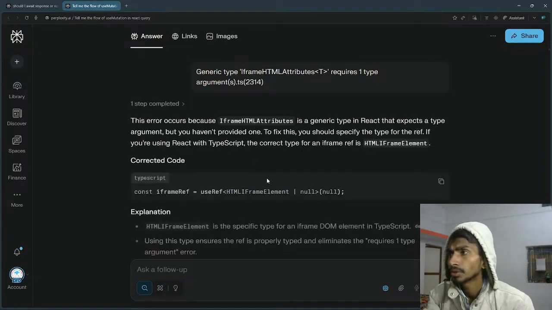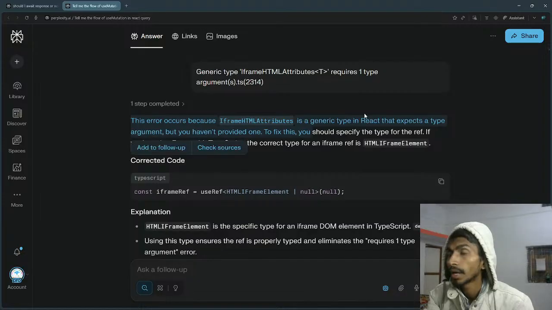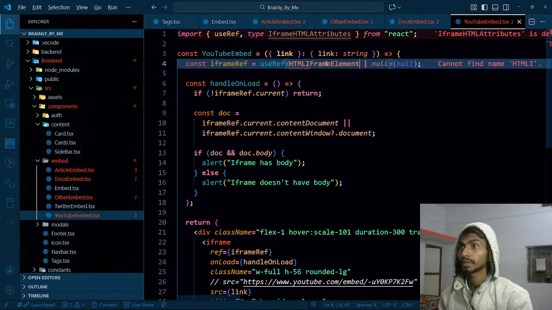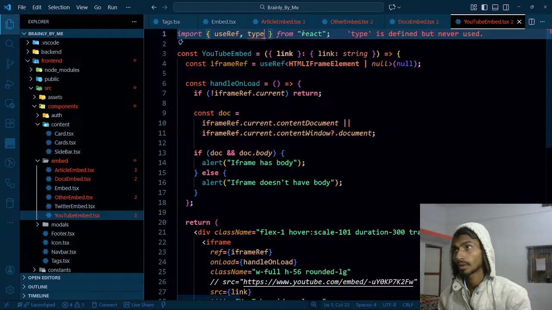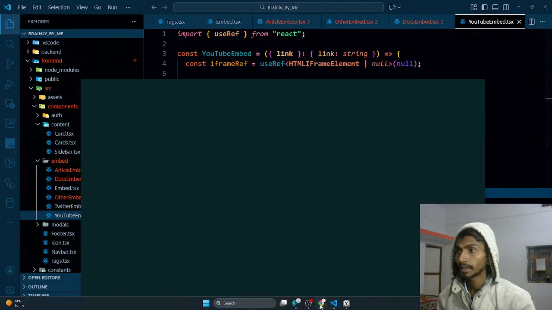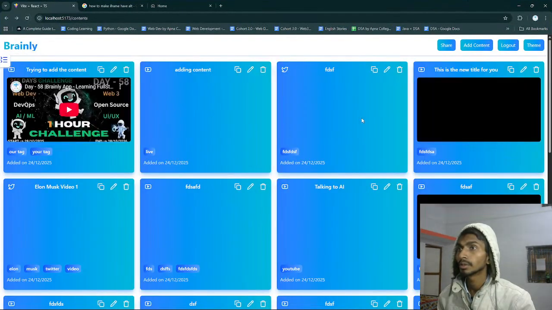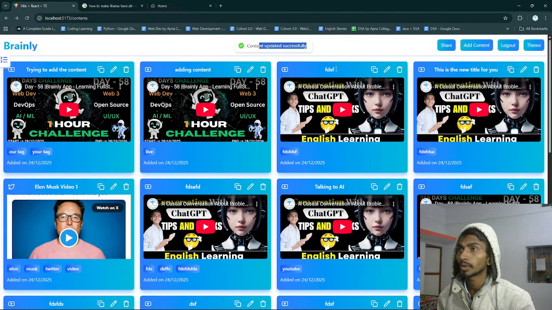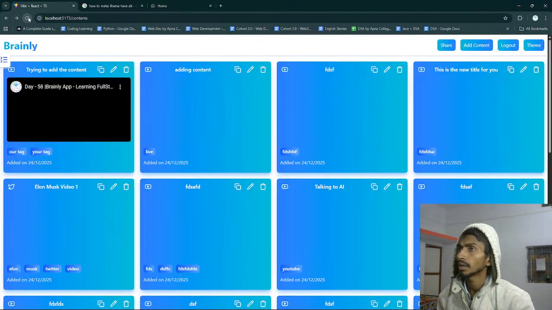Generic iframe HTML attributes requires one type. This error occurs because iframe HTML is generic, but you haven't given it one; this is HTML iframe element. Okay, that should be HTML iframe element. Let's get rid of this one. It's gonna be like that, and that is fine. Let's try it out. Reload the page. Okay, and let's change it to Twitter, like YouTube. Content updated successfully, but I'm not getting that alert anywhere. I should be getting the alert as soon as it loads, but I'm not getting that.